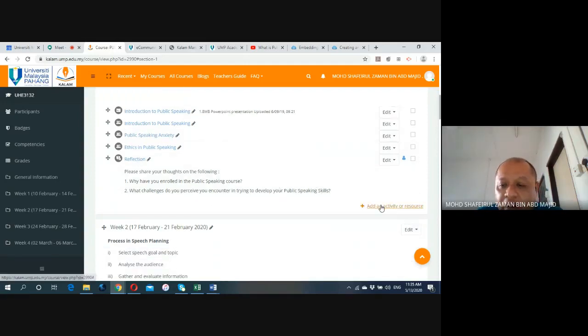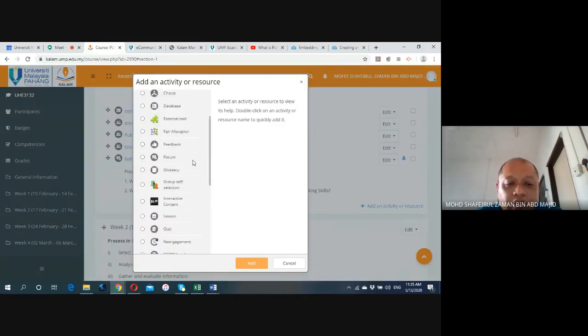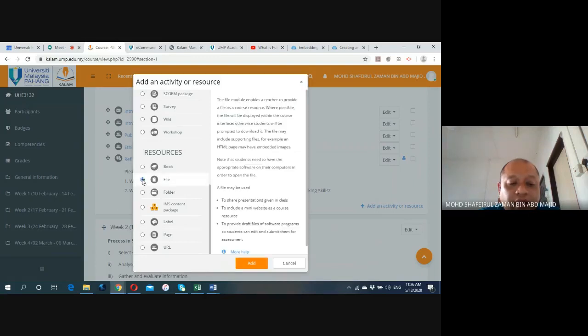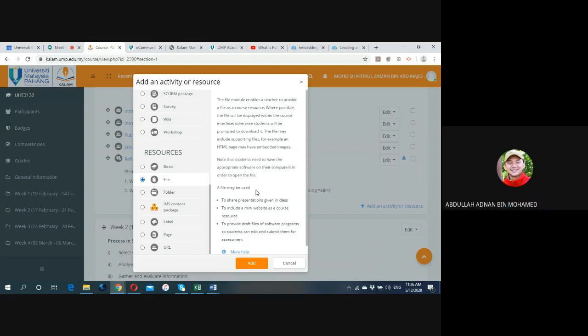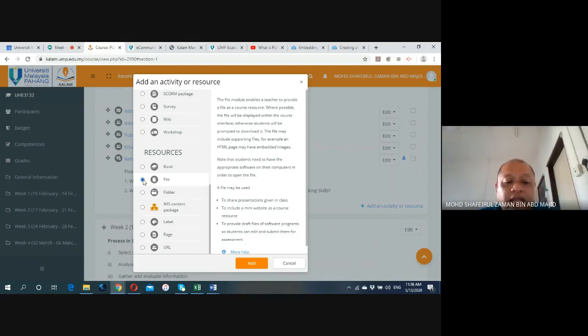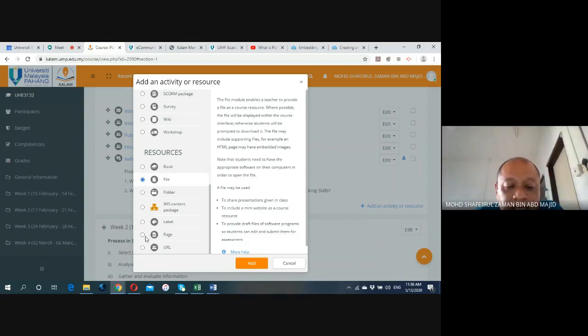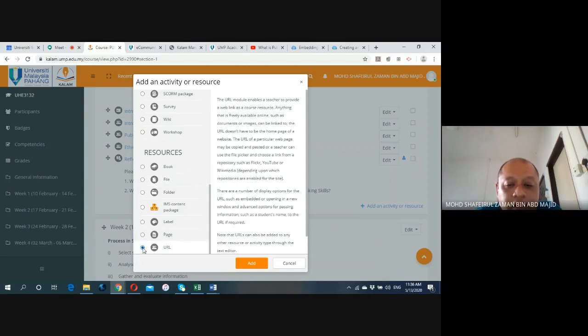To add an activity or resource again, if you are thinking of uploading any PDF file, PowerPoint or Microsoft Word, you can click on file, then you can add in the things. I've shown it to you earlier. Let's say you want to put a link to another website that you think is useful for the students to look at, you can click on URL, then click add.